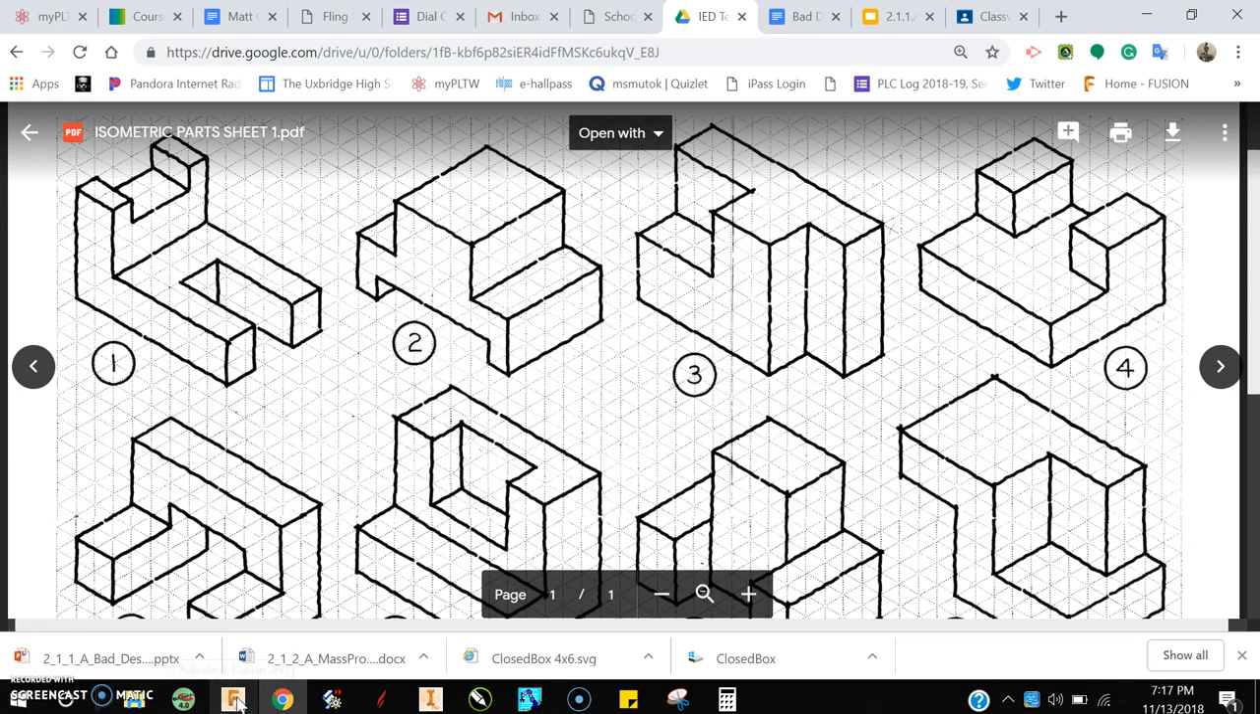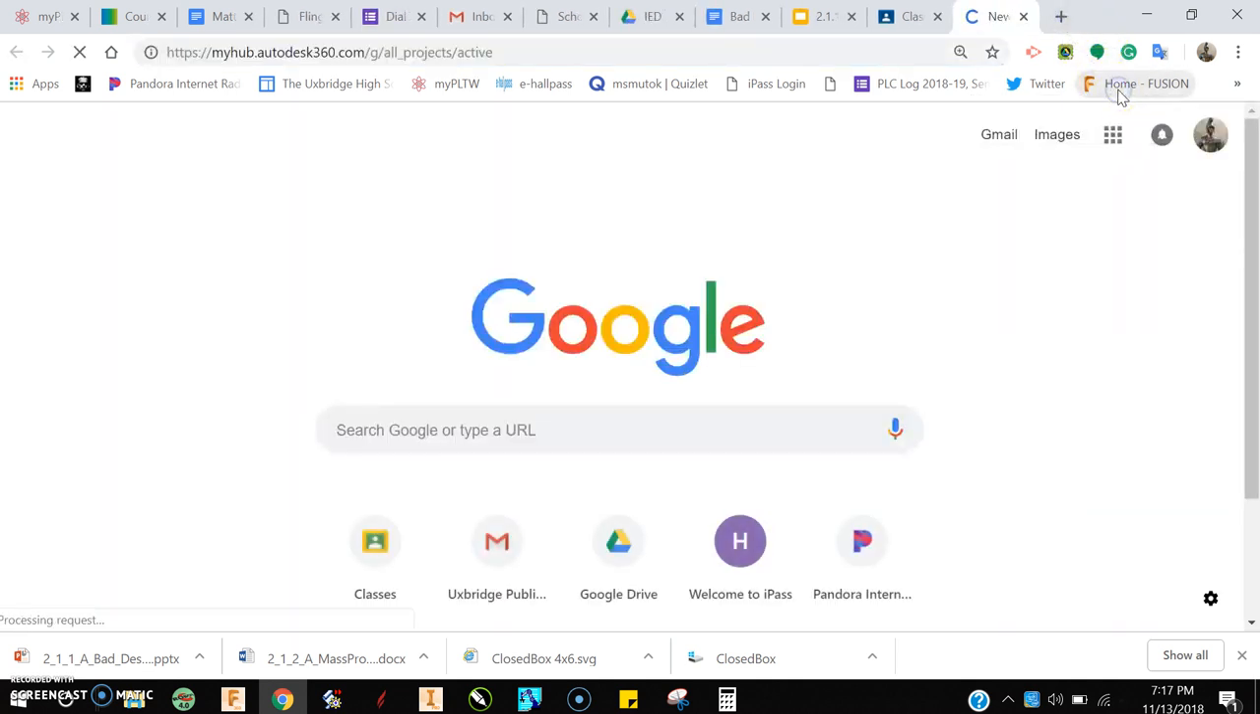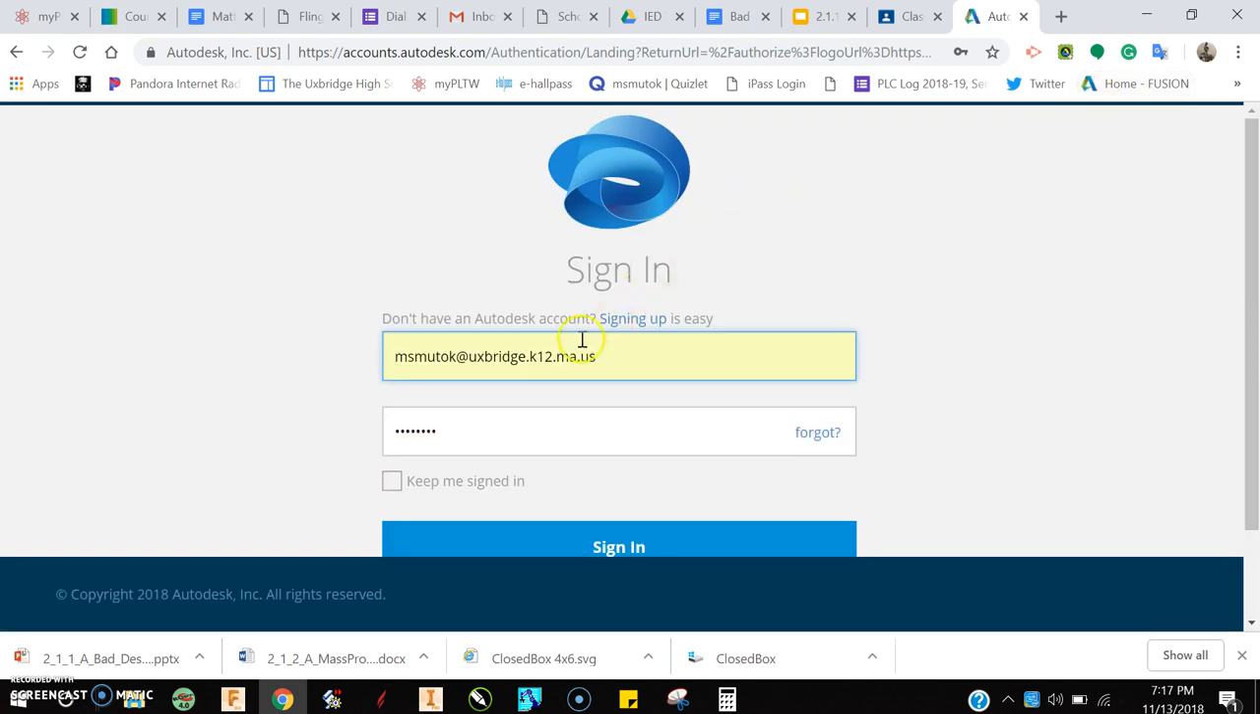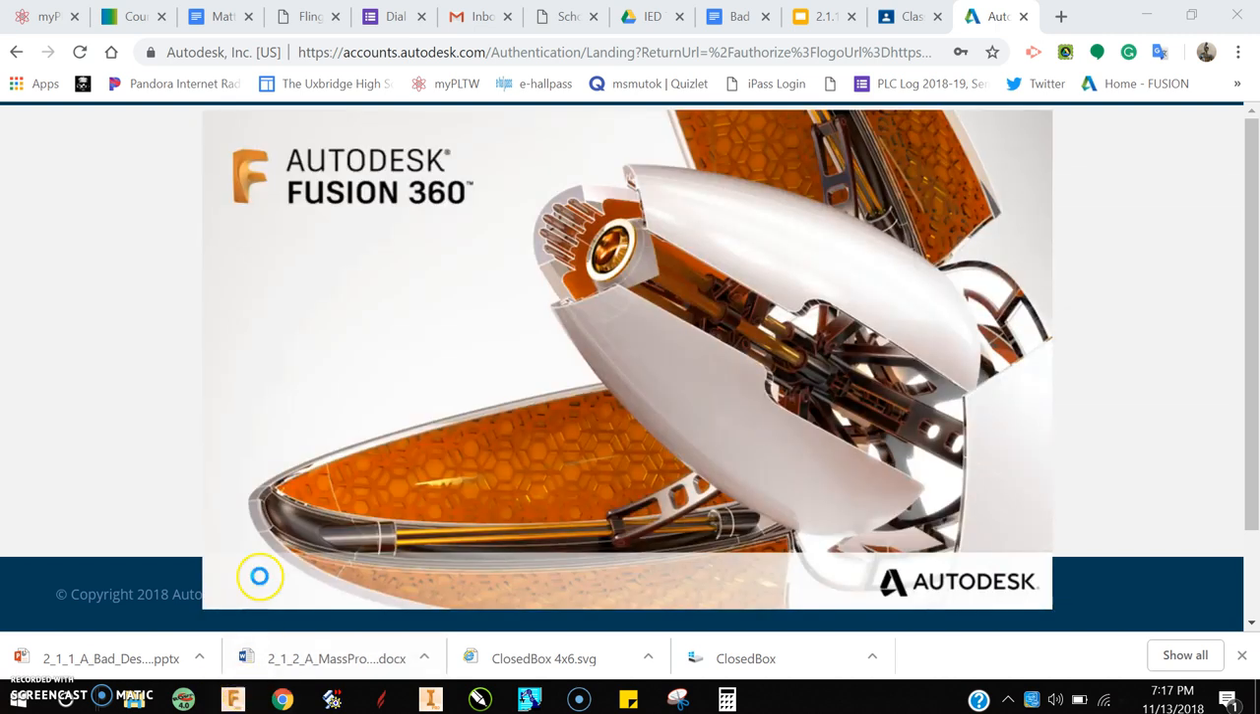So there's two ways to do it. First way is using the internet browser for Fusion 360. This would be an option I would try to do at home versus on the computers at school, because the computers at school will have the program downloaded and installed. It looks like this. It's an F icon. So you click it, it opens up.